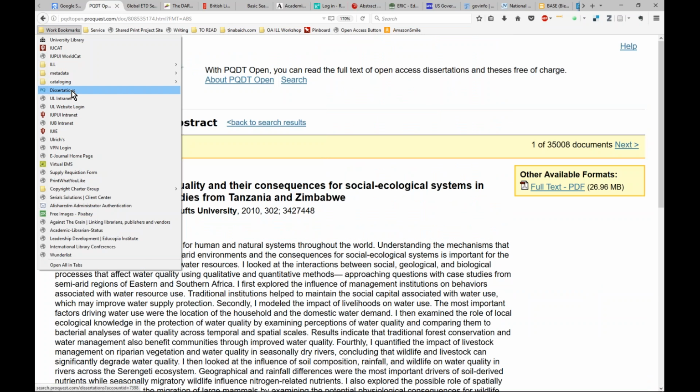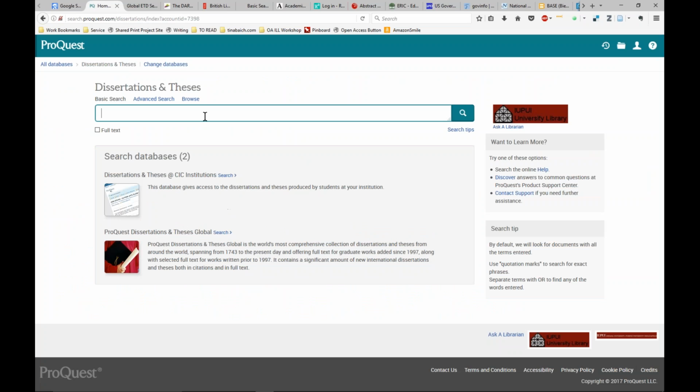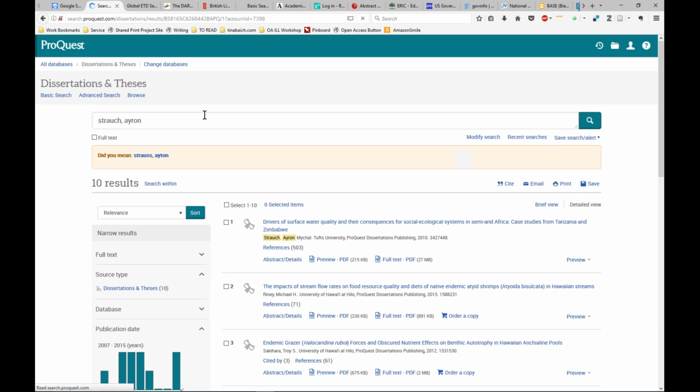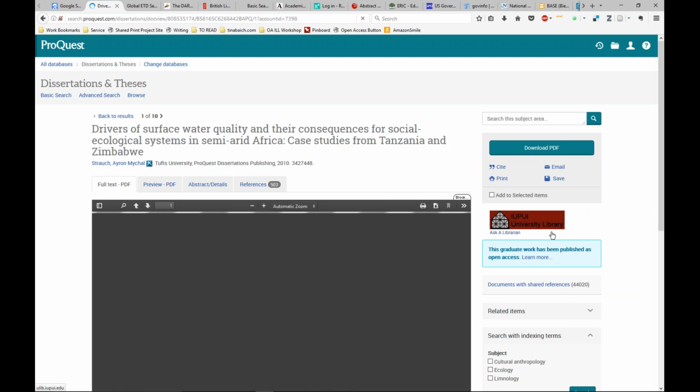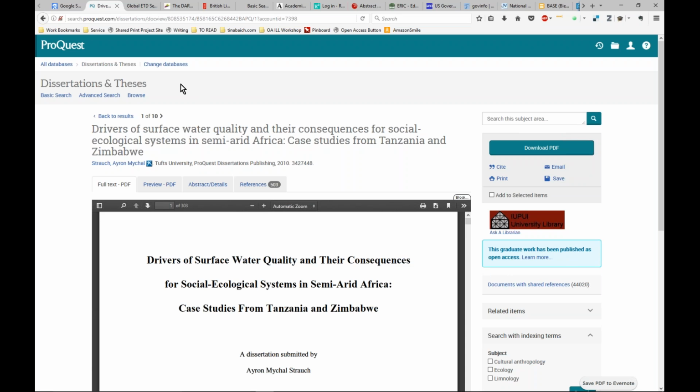I was going to show you how this looks in the subscription database in case you have access to that. So if I look for the same thing here, once I click into this, you'll see a little box over here on the right-hand side of my screen that says that this graduate work has been published as open access. So that's how they denote these things, that the author has paid to appear open access and that you would be able to access through PQDT Open in their subscription database. And you can learn more if you want, but I wanted you to be able to see how that appears in here.